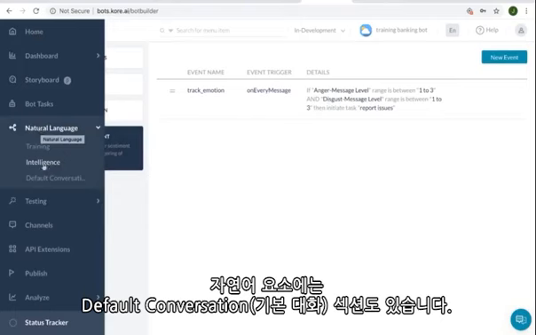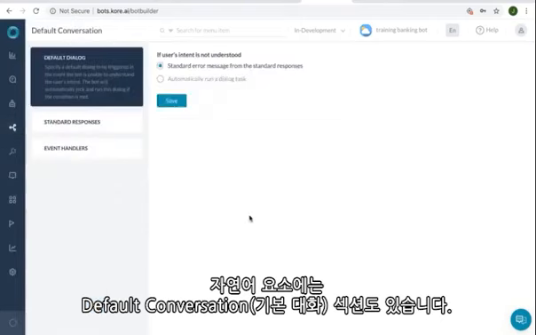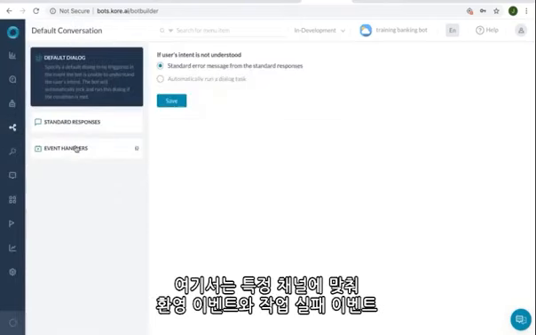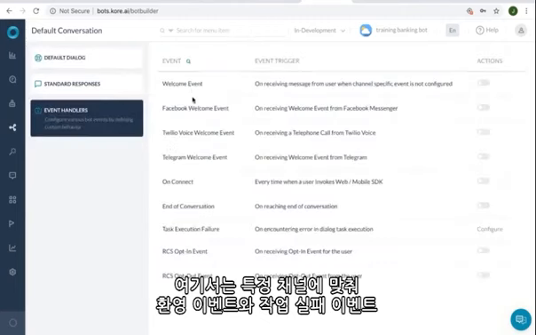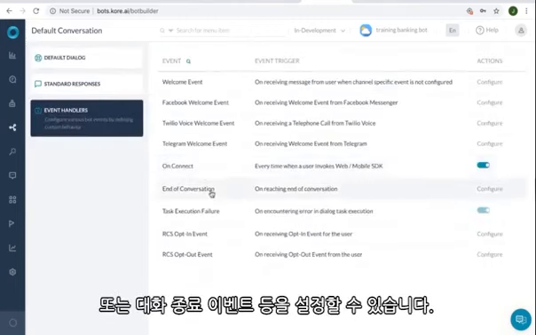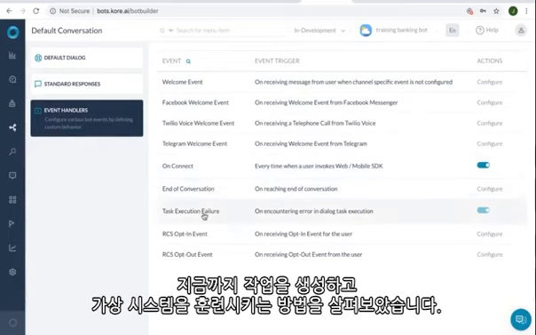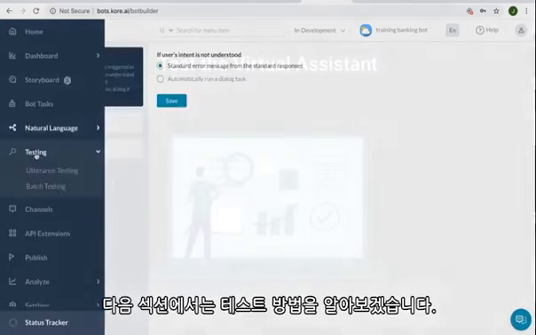Under natural language, we also have a section for default conversation. Here, you can configure the welcome events based on specific channels, events of task failure, and also events at the end of the conversation. So far, we have seen how to create tasks and train the virtual assistant. In the next section, we will discuss how to test them.